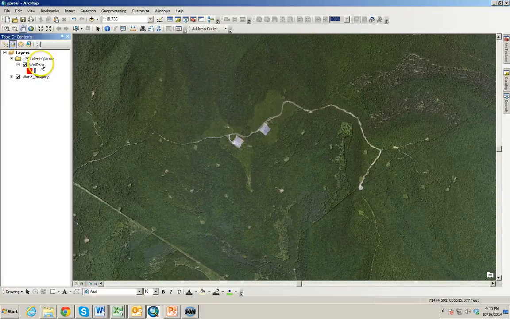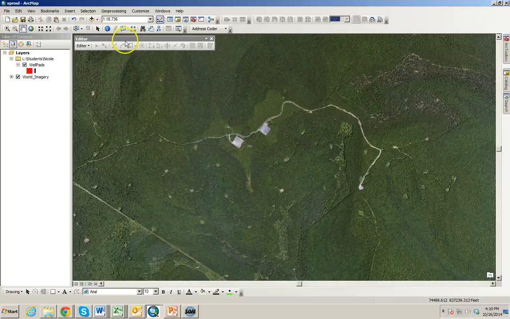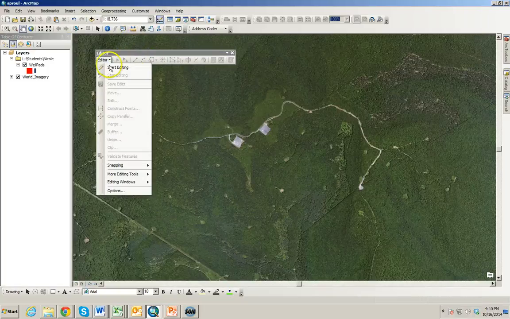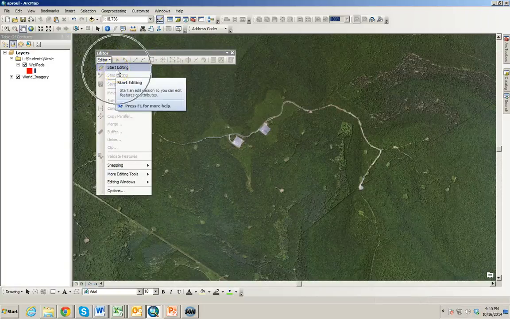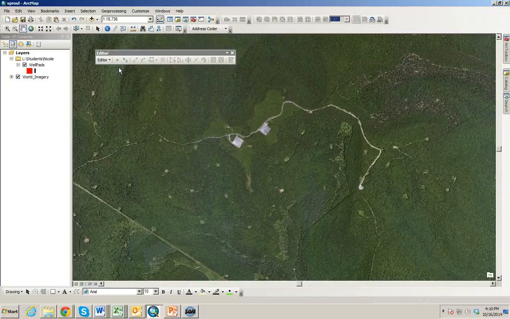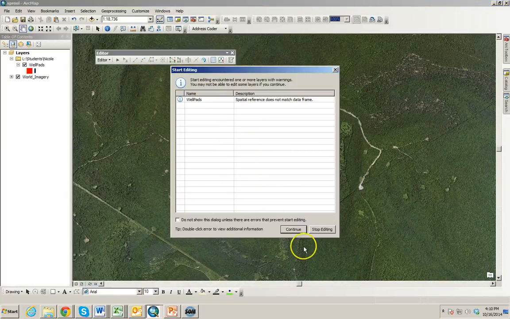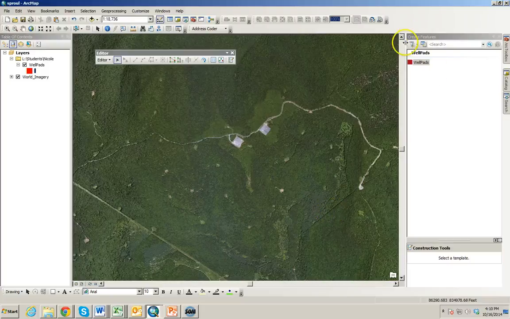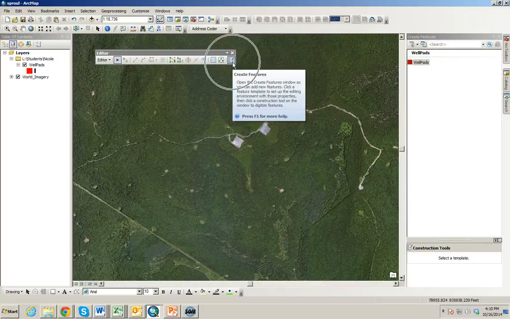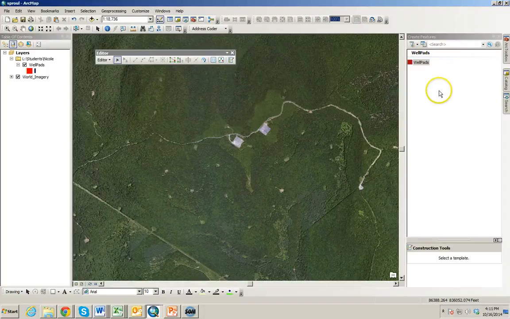So if I want to start creating data, I would go to the editor toolbar and turn on my editor toolbar and get into what's called edit mode. And I do that by going to Editor, Start Editing, and this message can be ignored. When you see that, you just continue. And then your Create Features dialog box will come up. Sometimes that does not come up automatically, and if it doesn't, you can just hit this last button here on your editor toolbar called Create Features, and it'll open this up for us.